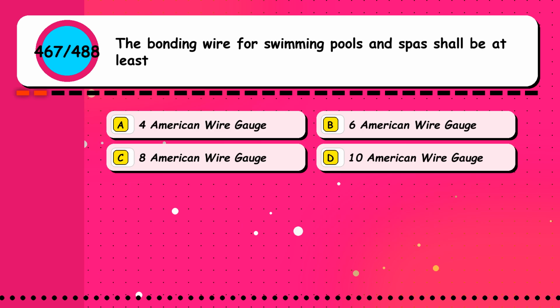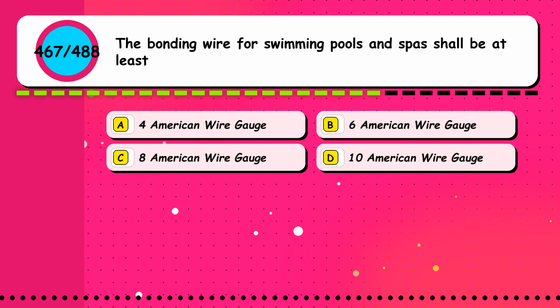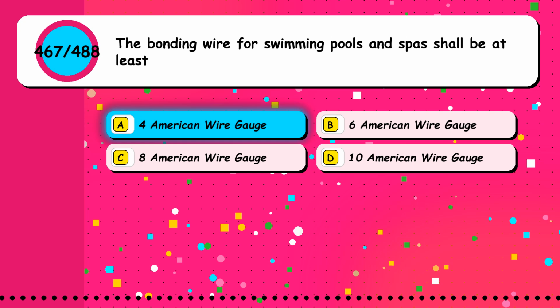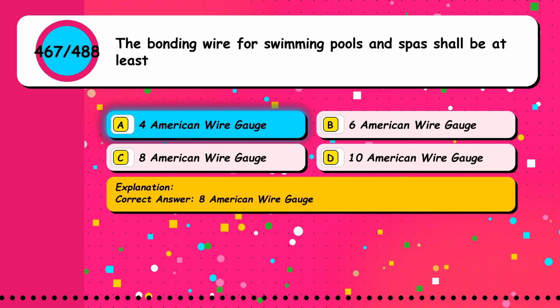Question 467. The bonding wire for swimming pools and spas shall be at least Option A, 4 American wire gauge. Option B, 6 American wire gauge. Option C, 8 American wire gauge. Option D, 10 American wire gauge. The correct answer is option A, 4 American wire gauge. Correct answer, 8 American wire gauge.